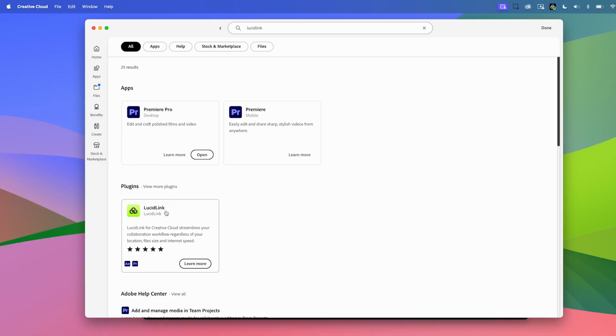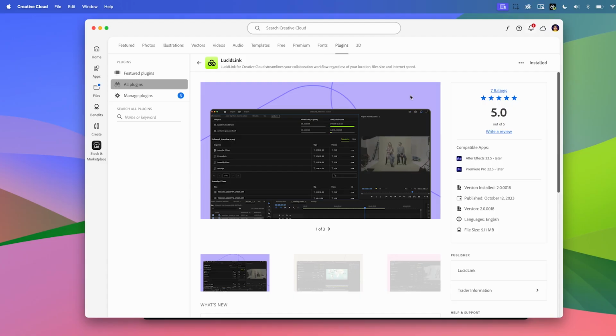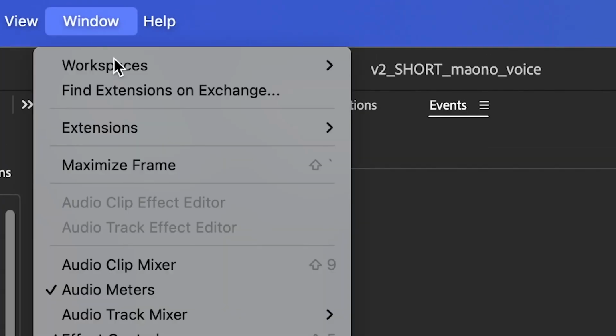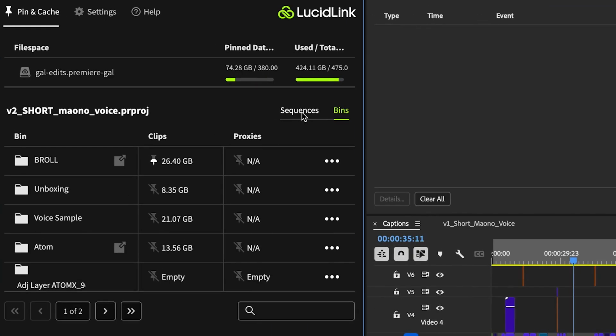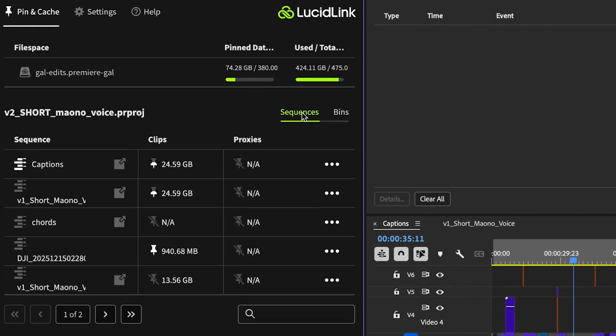Now let's talk about one of the most useful features for editors, the LucidLink panel in Premiere. You can install the panel from the Creative Cloud desktop app. Once it's installed, go to Window, Extensions, and select LucidLink. This panel gives you and LucidLink awareness of what media is inside your Premiere project, especially your active sequence.